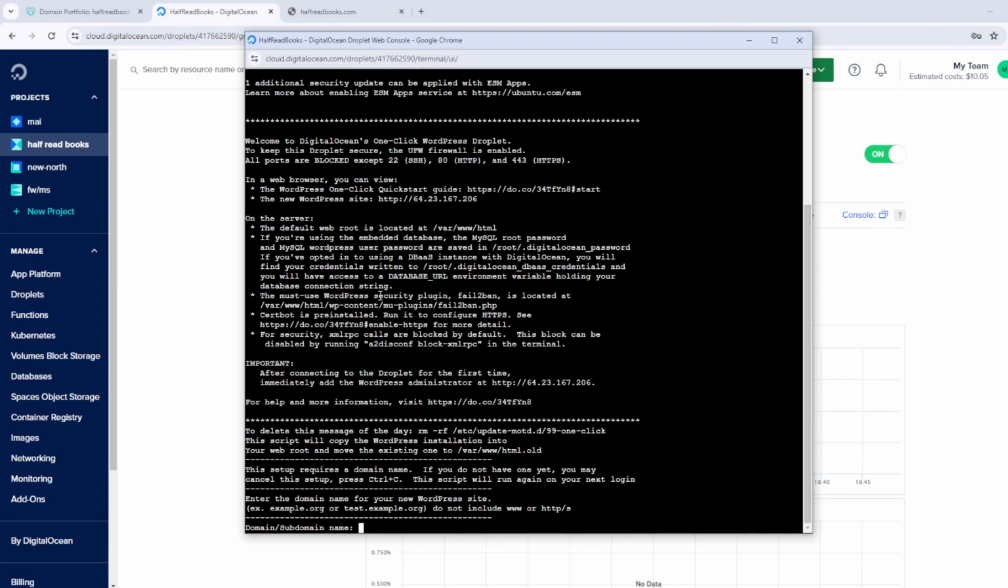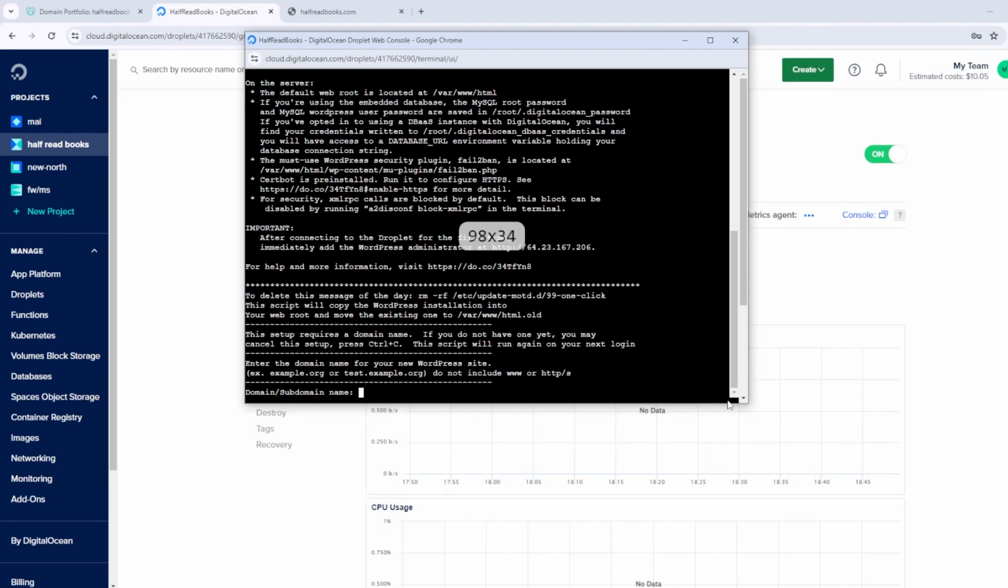So what you'll see is you'll get this information the first time you launch it. You'll get all of this information here. Take a moment to read through it. But once you do read through it, what we're going to do, let me make this smaller here. What we're going to do is our domain subdomain name. So in this case, it's halfreadbooks.com.